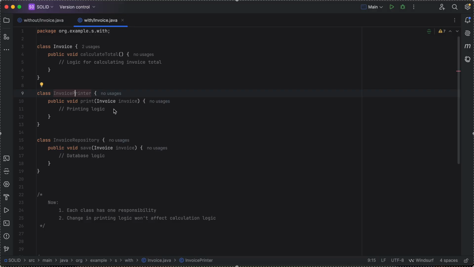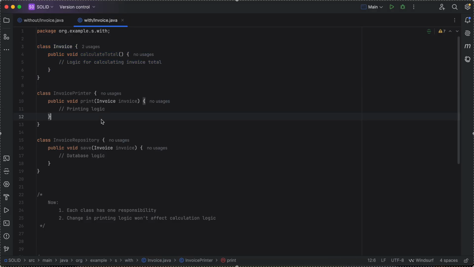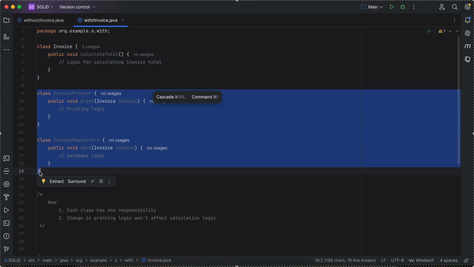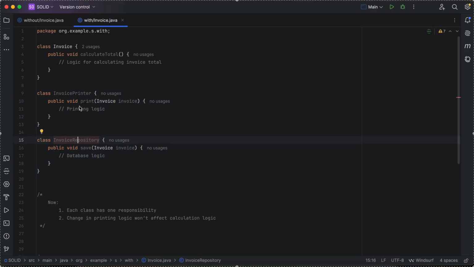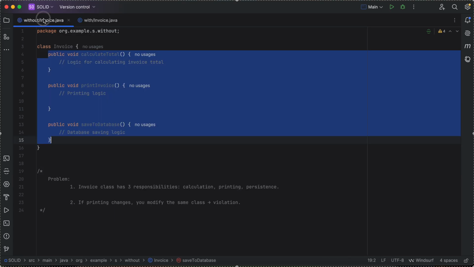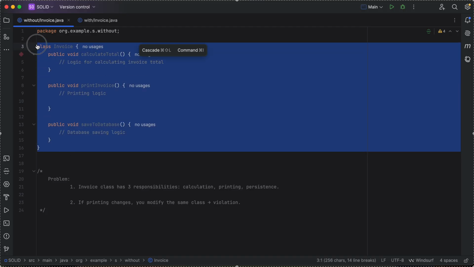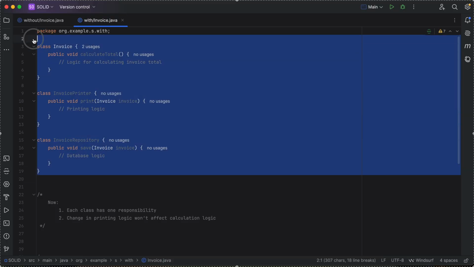And let's say in the future you need to change the logic for the calculation, you want to add some taxes, so you should make a change in this class only. You do not need to touch these two other classes. And if you want to change the logic in the printer, you will come here and change the logic in the printer class. So we can say that we have successfully refactored code which was not following the SPR principle into code which is following the SPR principle.